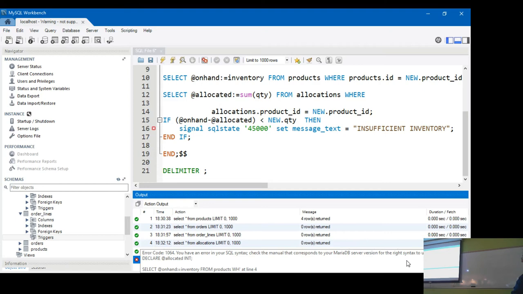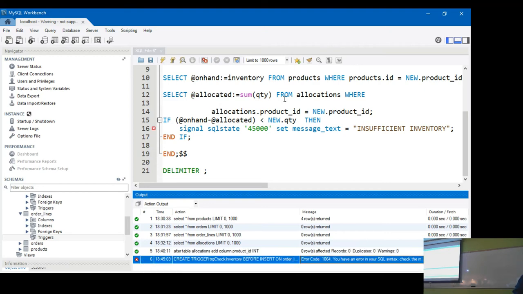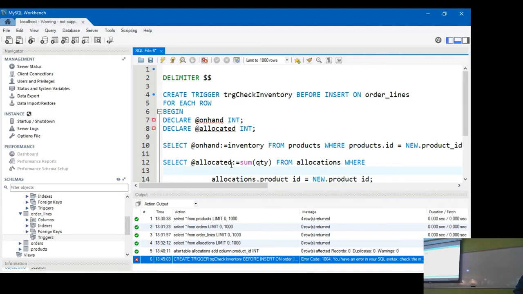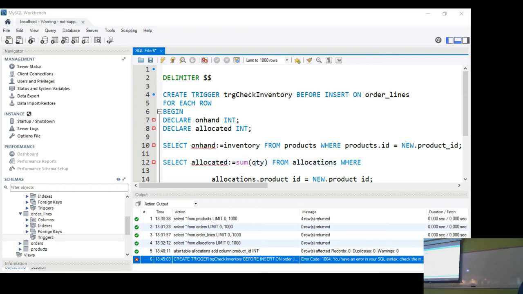Pardon me? No, that's right. No, that's normal. It's complaining up here. Really? See, it doesn't like that if I do it that way. And I even have an exact example that I've done before just to make sure this was working.